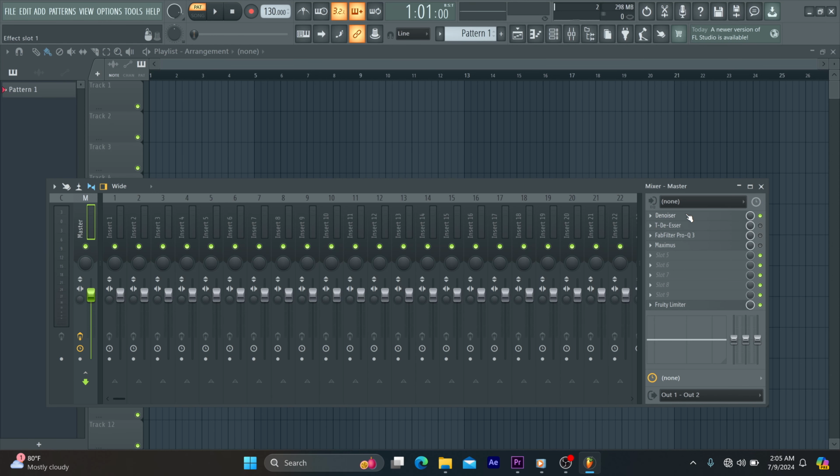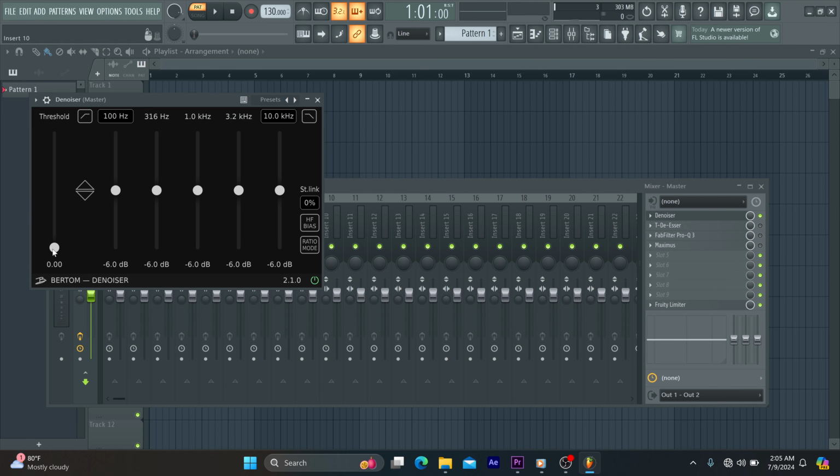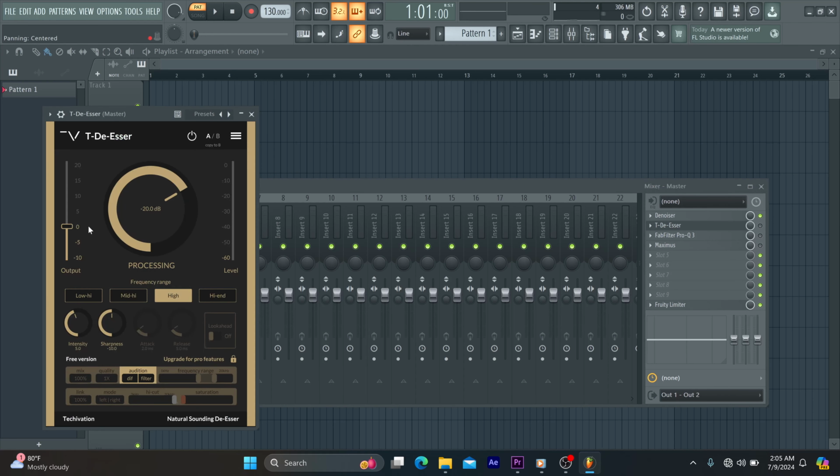What the Denoiser plugin does is remove all the background noise and any form of unwanted noise in your vocals. Next, you add a plugin called T-De-Esser. This T-De-Esser is a plugin that is used to remove the X or the S sound.